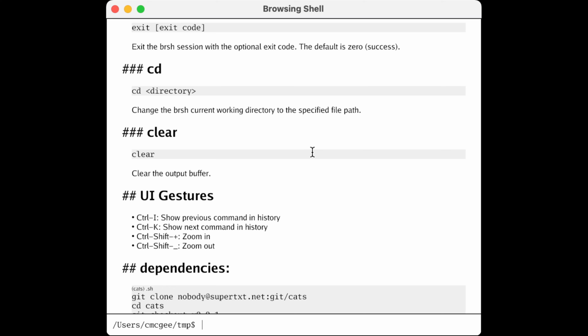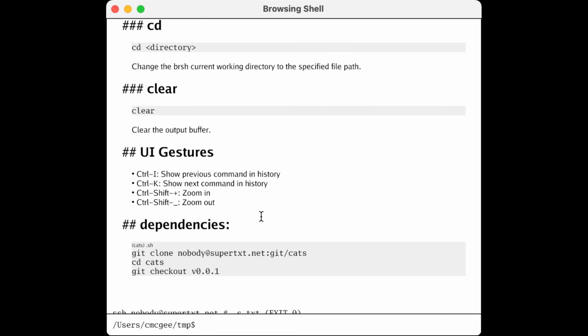Like a web browser or like some terminal emulator programs, you can do things like zoom in and zoom out. So Command Shift plus does a zoom in, and then similarly Command Shift underscore zooms out. There's also a Control I and Control K for bringing up historical commands, kind of like the up and down arrow in Bash or Z shell, C shell.